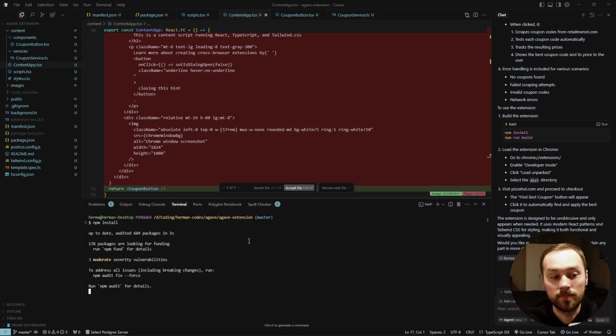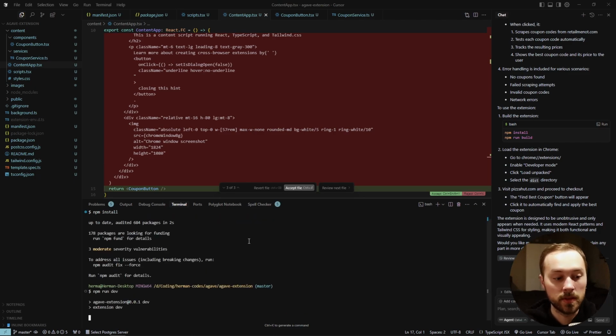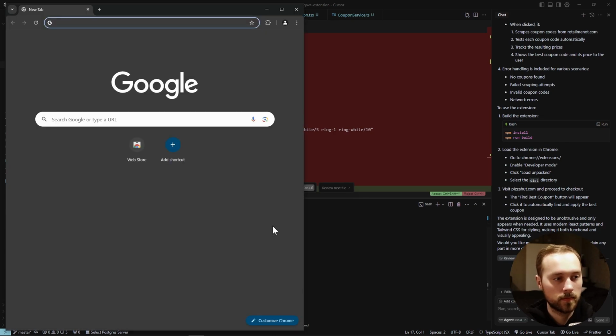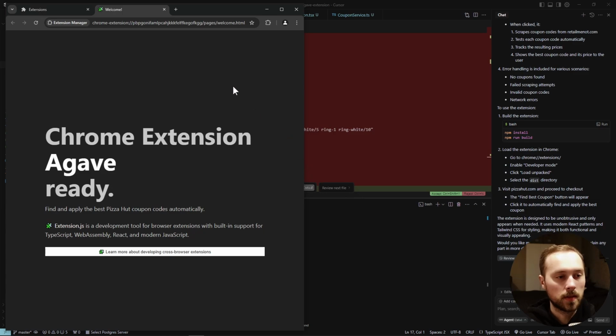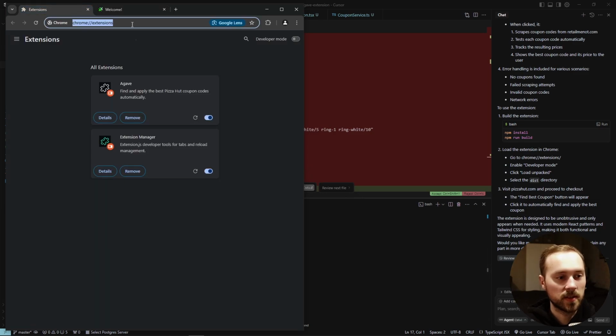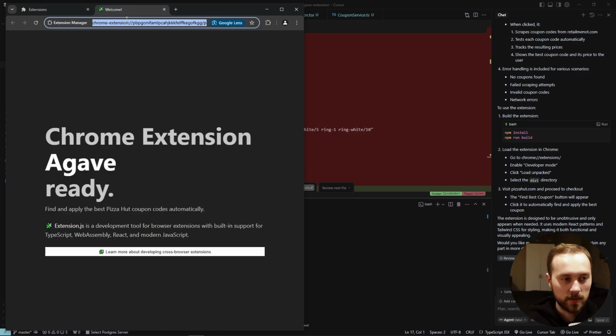This is really the only typing I had to do. I'm gonna run dev instead of build. Maybe that's where this is all gonna fall apart, and I actually need to do build. All right, we got our extension enabled here, Agave. Let's try this out.